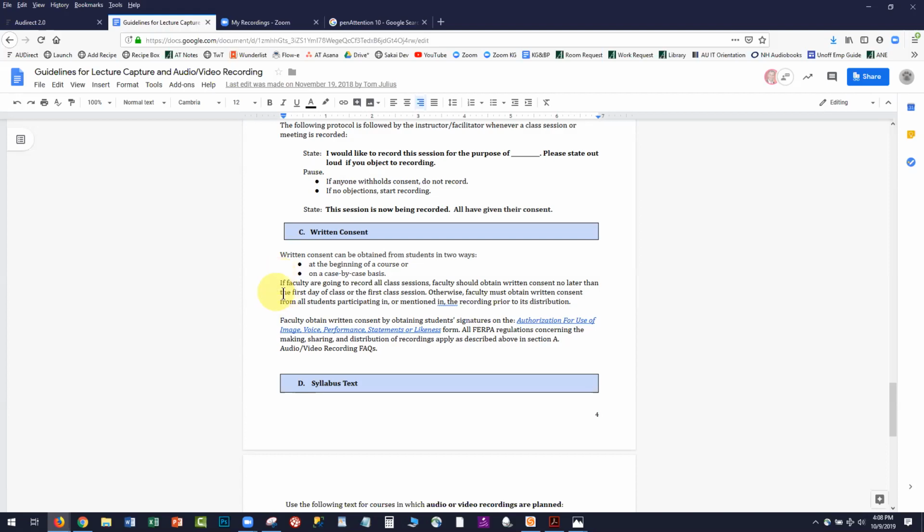And here's the authorization for use of image, voice, performance statements, or likeness form. It's attached right in here. You could just print copies or email copies to people and make sure you collect them and get them back. This is your insurance that you got permission and didn't violate FERPA.